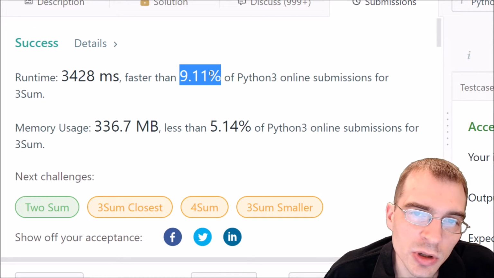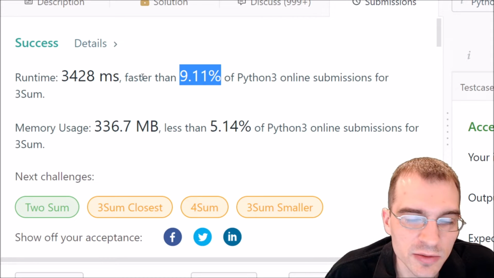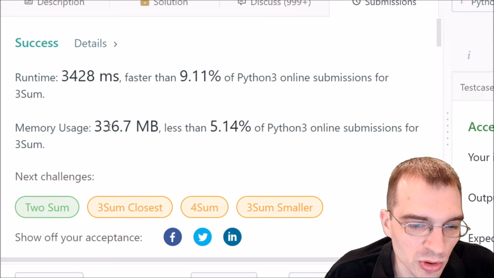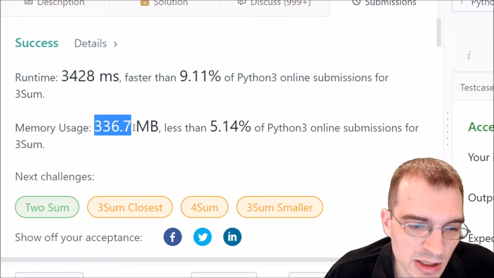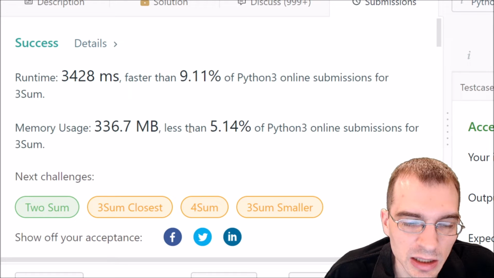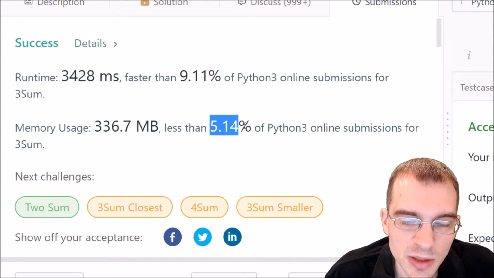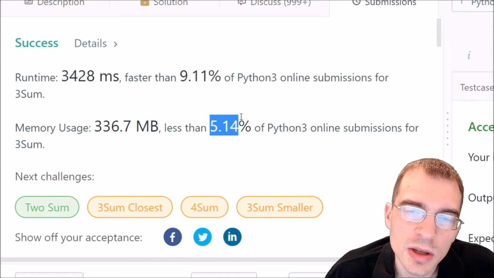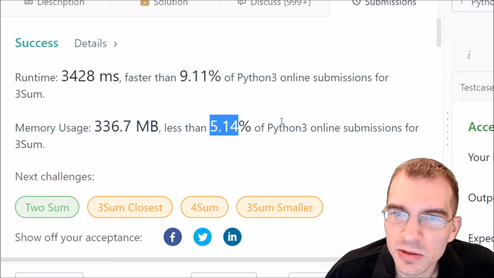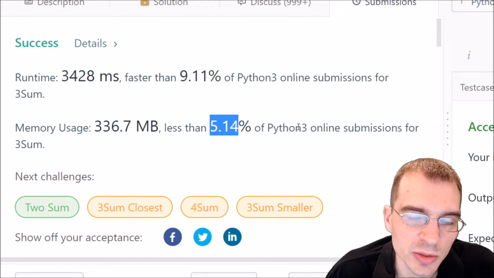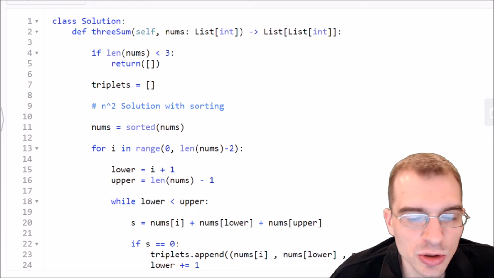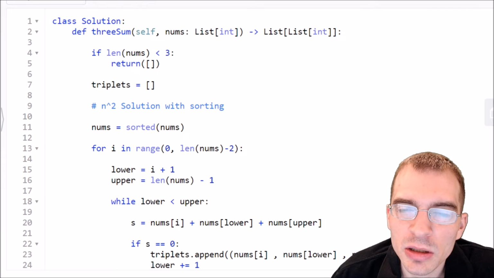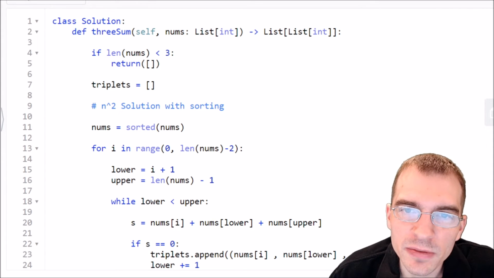So although it did work fast enough to pass the kind of check here, it wasn't particularly fast. And the memory usage seems pretty poor too, because it used 336 megabytes. That kind of seems like a lot. And it was worse than something like 95% of Python 3 submissions. So although this submission does pass, it's clearly not the best solution that could be made for this problem. So I've pulled back to the code editor here so that we can think about coming up with a way to make the solution be a little bit faster and perhaps more memory efficient too.